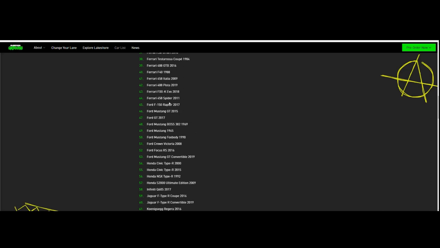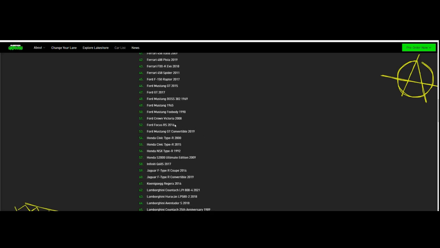Ford, as you'd expect, there's a lot of Fords on here, including the F-150 Raptor, so there's obviously going to be a lot of off-roading involved in the game, going down to Mustangs and your supercar GTs, and a couple of the old-school Mustangs as well. It would be good to see some more variants of some of the other Fords in there, a couple of the older Focus RS or STs in there, but it is what it is for now.